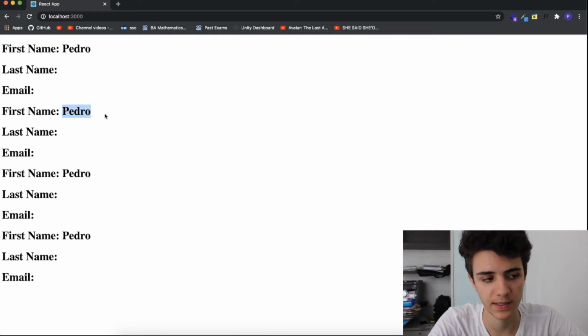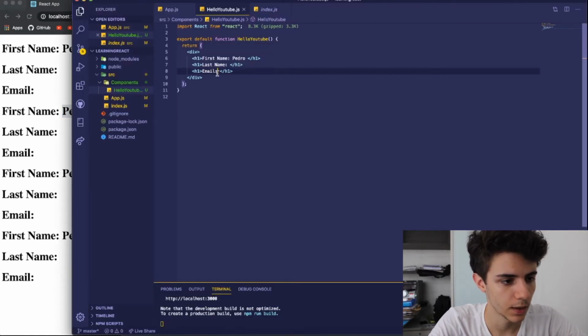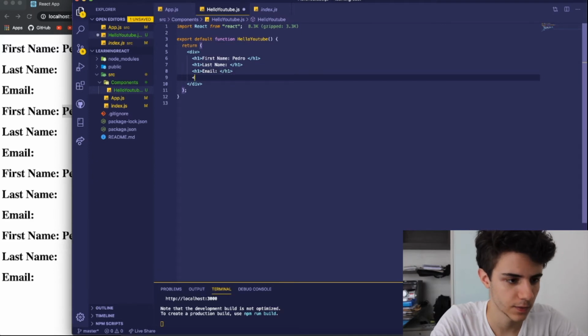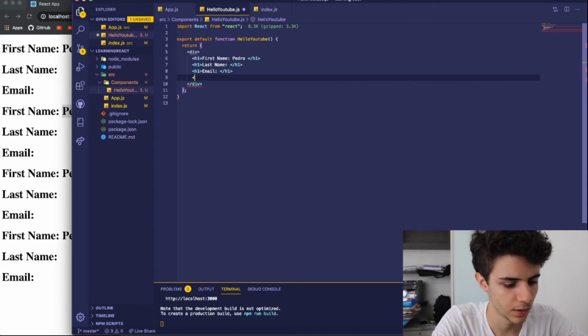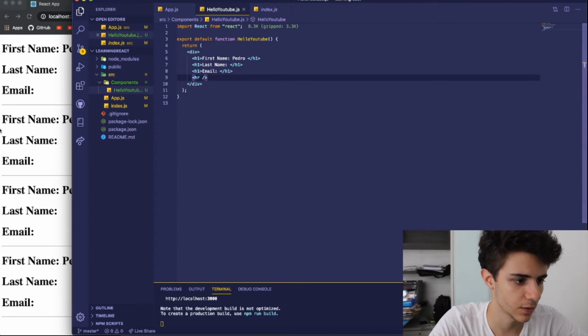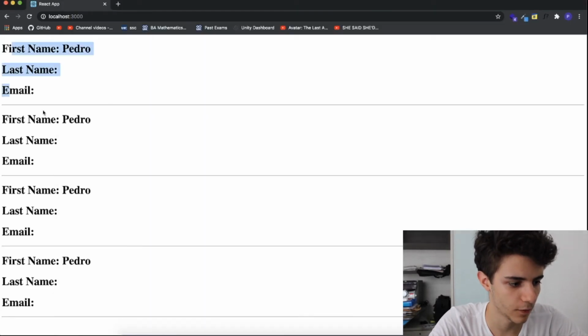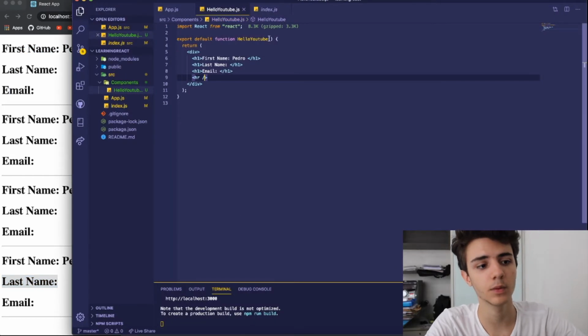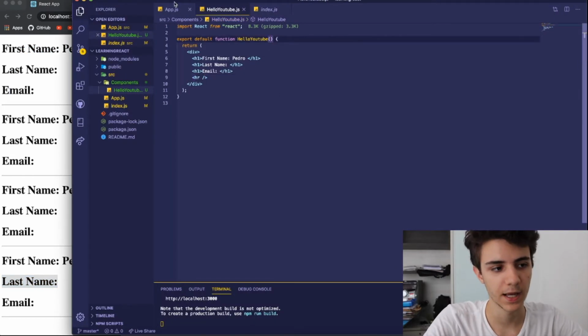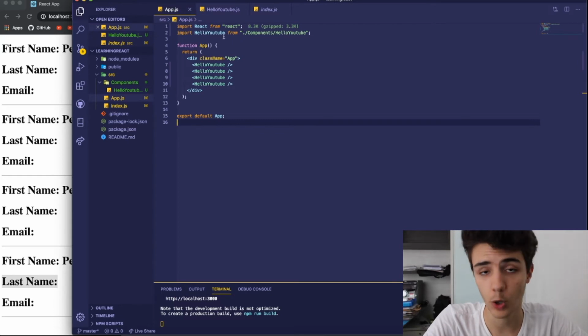But now we want to customize it. We want to make it different for each card. So I'm also going to add a BR and an HR here, so we can see the difference between each card. You see, now we have four of them, right? So how do you customize it? Basically, we will use something called props, and props is a short name for properties.